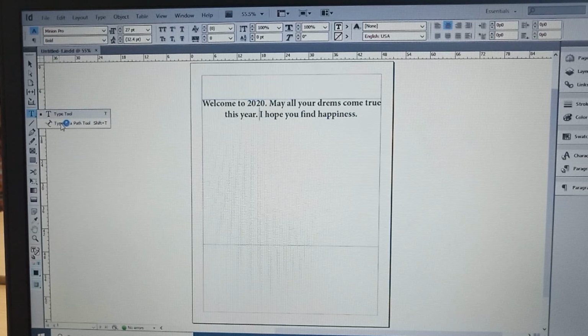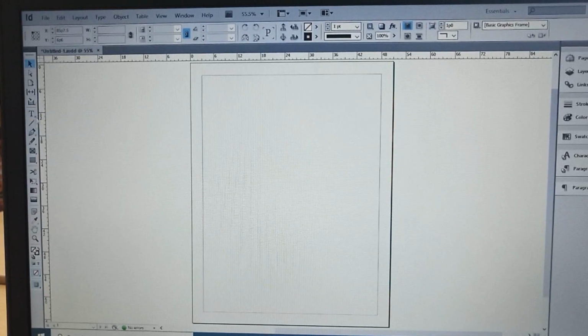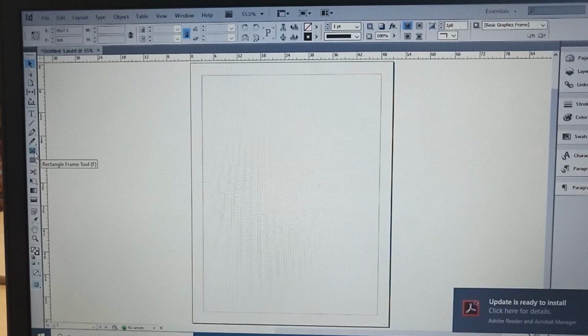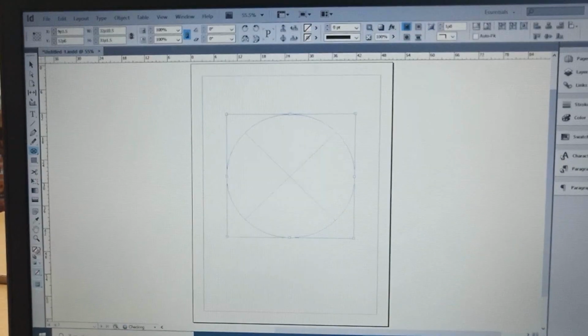This type on a path tool is, for instance, if you go to the, let's get rid of our text box. Delete. If you go to the rectangular frame tool and you right click on that, you'll see two more options, the ellipse frame and the polygon frame. So let's assume you want your text box to be circular, so you left click on that, you do the same thing you did with the rectangular one, you drag, and there you have your text box.